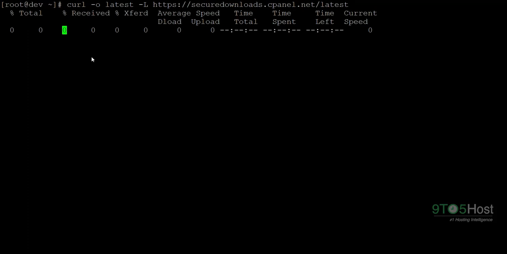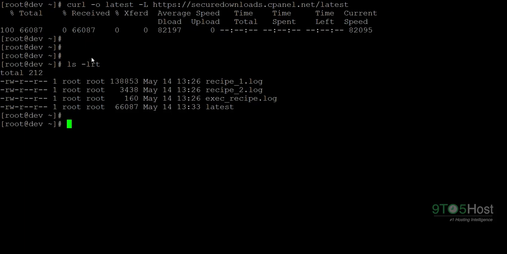I think now we are ready to install cPanel and WHM. For that, I would run the command curl for latest. This is nothing but downloading the latest script from the cPanel servers. Now that the download is finished, if I quickly run the command ls to see all the files, as you can see, we have the latest file, and I would want to change the chmod to make it an executable file.